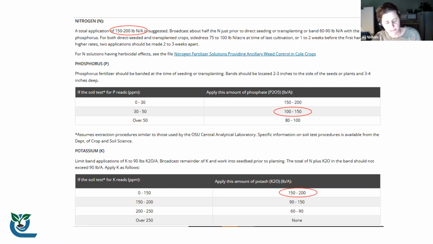Since our soil test P is in the middle of this range, we'll go with an application amount of about 125. And then next for the potassium level, ours came in at about 82, so it would be in this range here. The guide tells us we should apply between 150 and 200 pounds of potassium. So we maybe would plug in, say, 175 for our example in our spreadsheet based on our soil test.